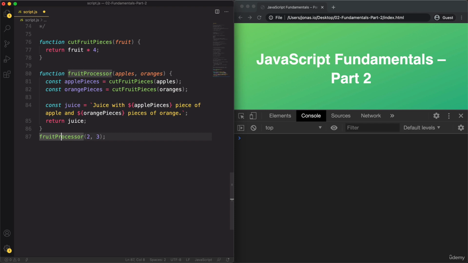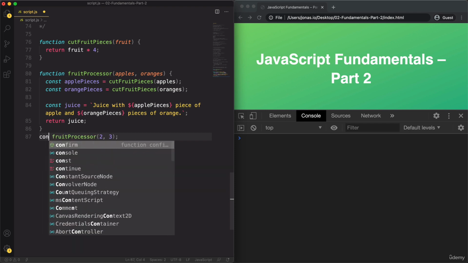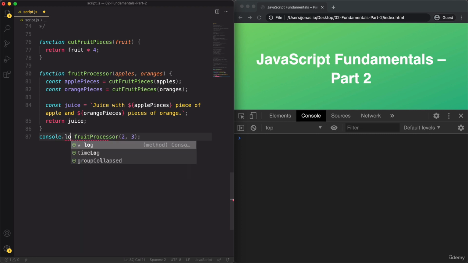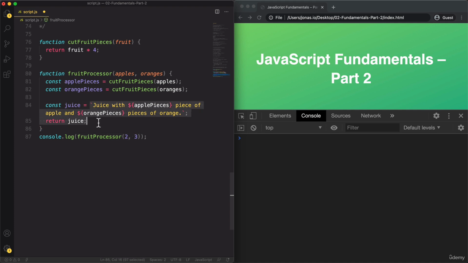Okay, so here we call the fruit processor function then, just as I explained in the slide. And then let's simply log the result to the console. There is no need in this case to store it into a variable. Again, this works because the result of calling this function will become this string here that we return from the function. And so then console.log works with that string.